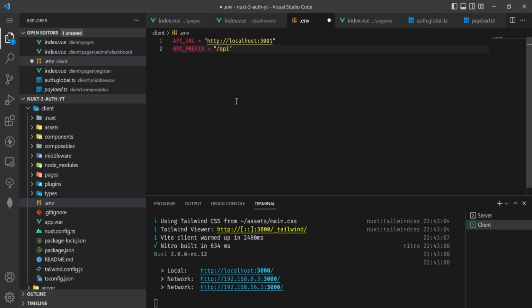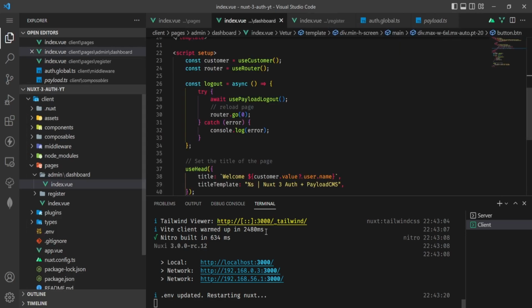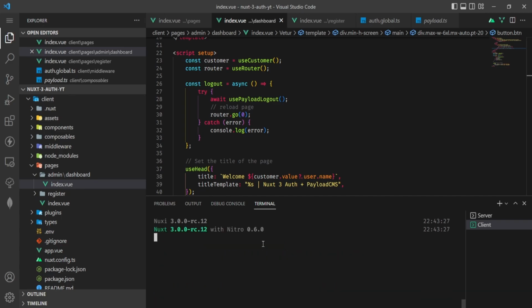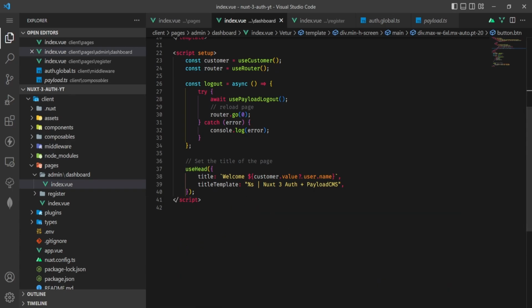So API URL should be localhost 3001, API prefix /api. So let me just save that. Stop this, restart it. Should be good. And then let's head back to Chrome and see what's happening.